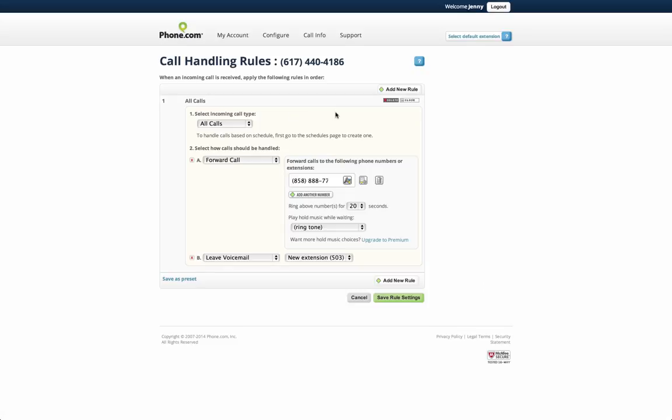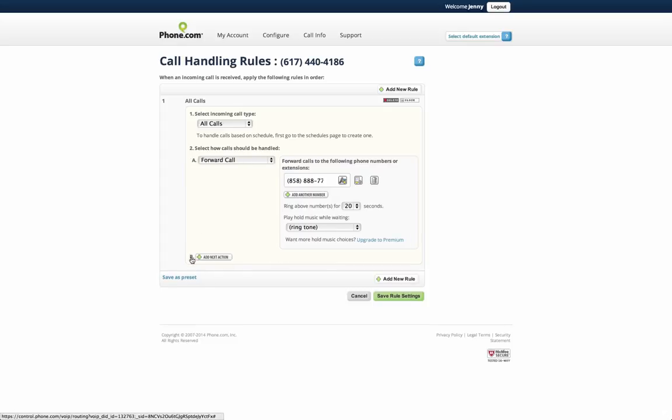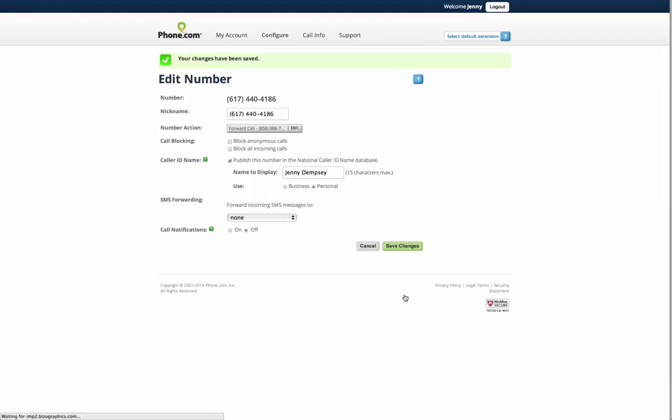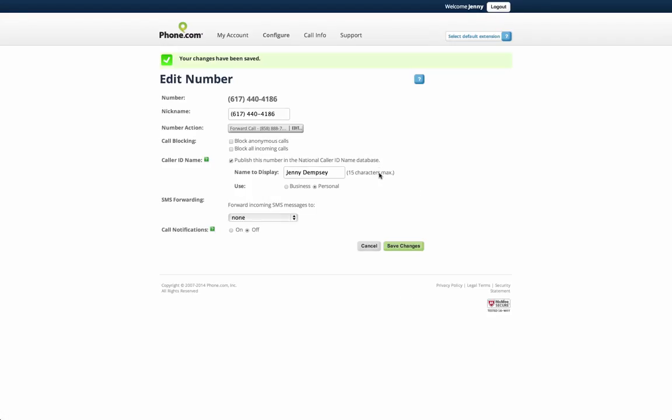Okay, so just again to reiterate, we're forwarding this cell phone for 20 seconds. If you don't pick up, we're leaving a voicemail on the phone.com account currently, but we want it to be left on the cell phone. So step 1 is to delete leave voicemail, and step 2 is to change your ring time to 60 seconds and save rule settings. Very easy. But please call yourself from an outside line and just make sure your voicemail for your cell phone is picking up just to confirm it's working.